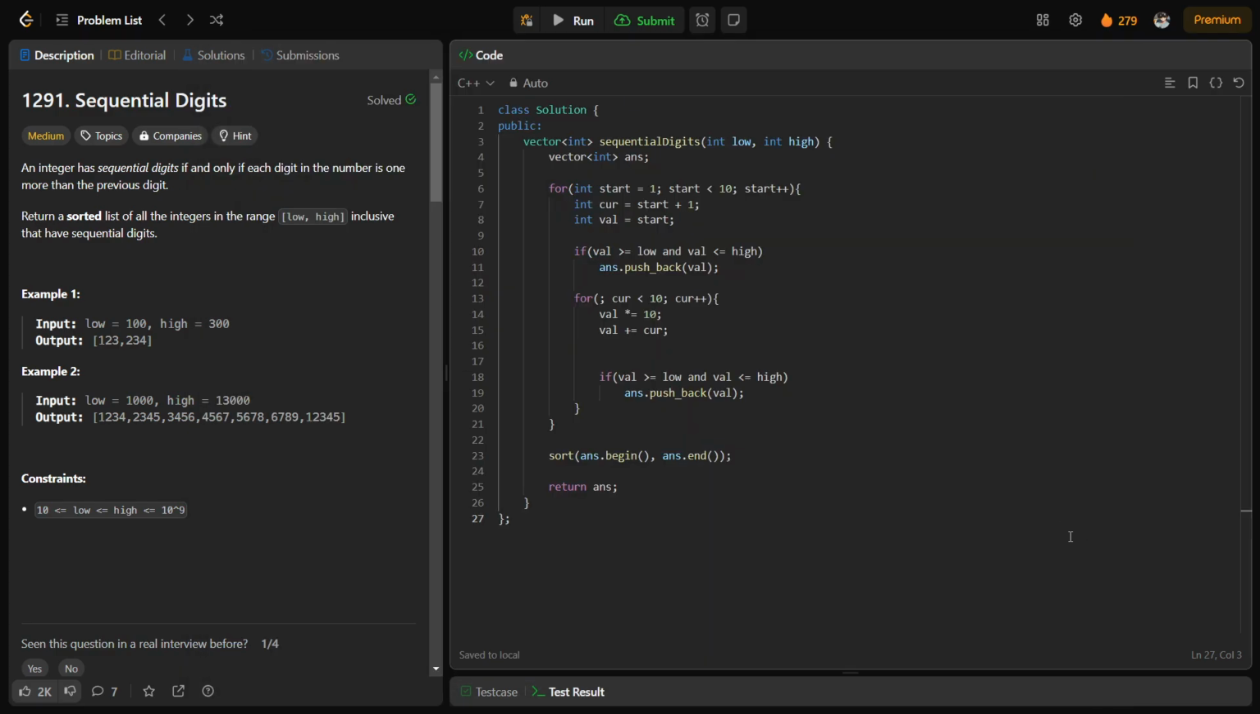So in this video, we are going to discuss the Leetcode problem of the day, and today's problem is Sequential Digits and it is a medium level problem. First of all, they have given a definition that an integer has sequential digits if and only if each digit in the number is one more than the previous digit.